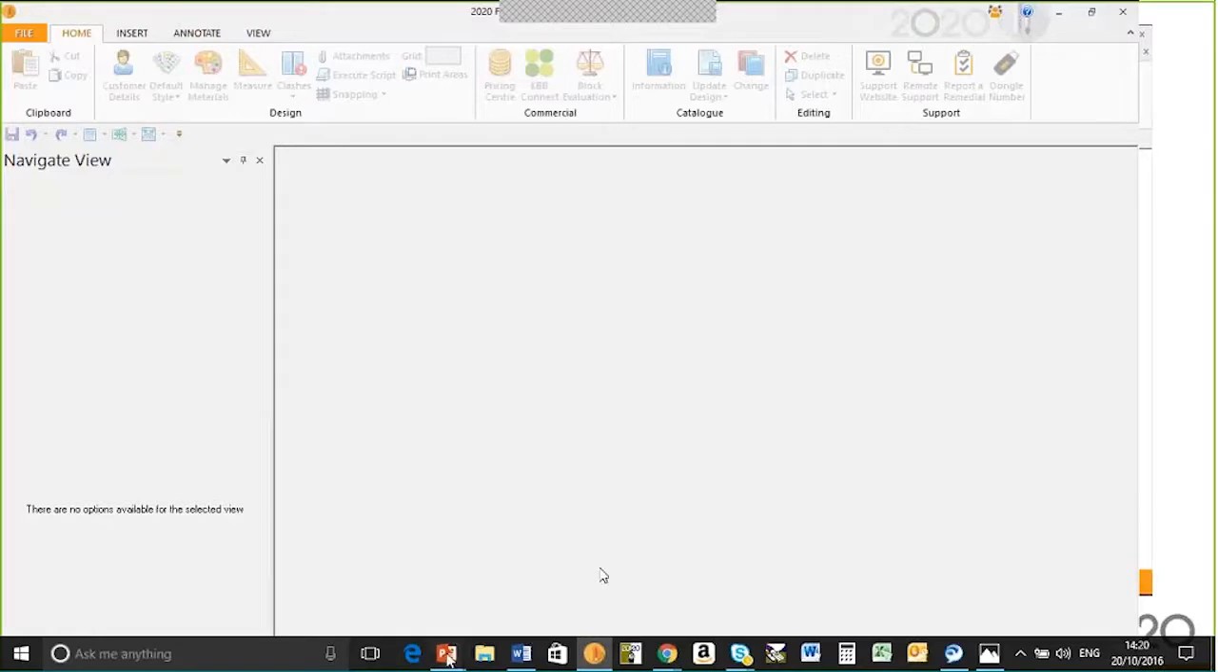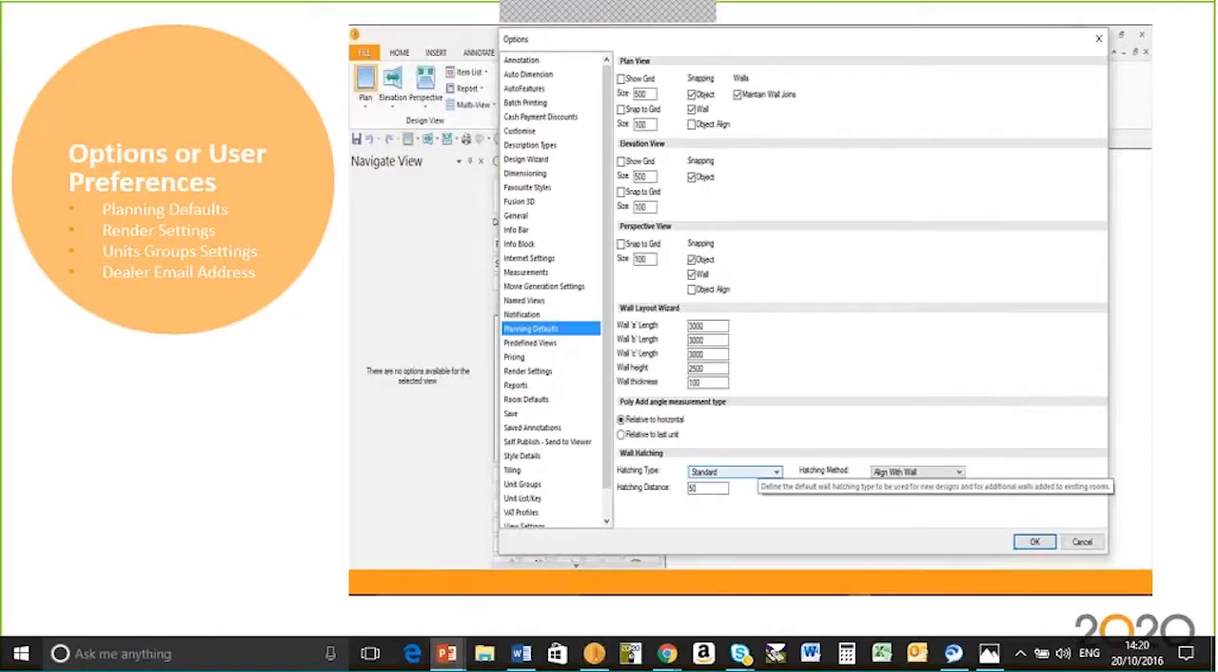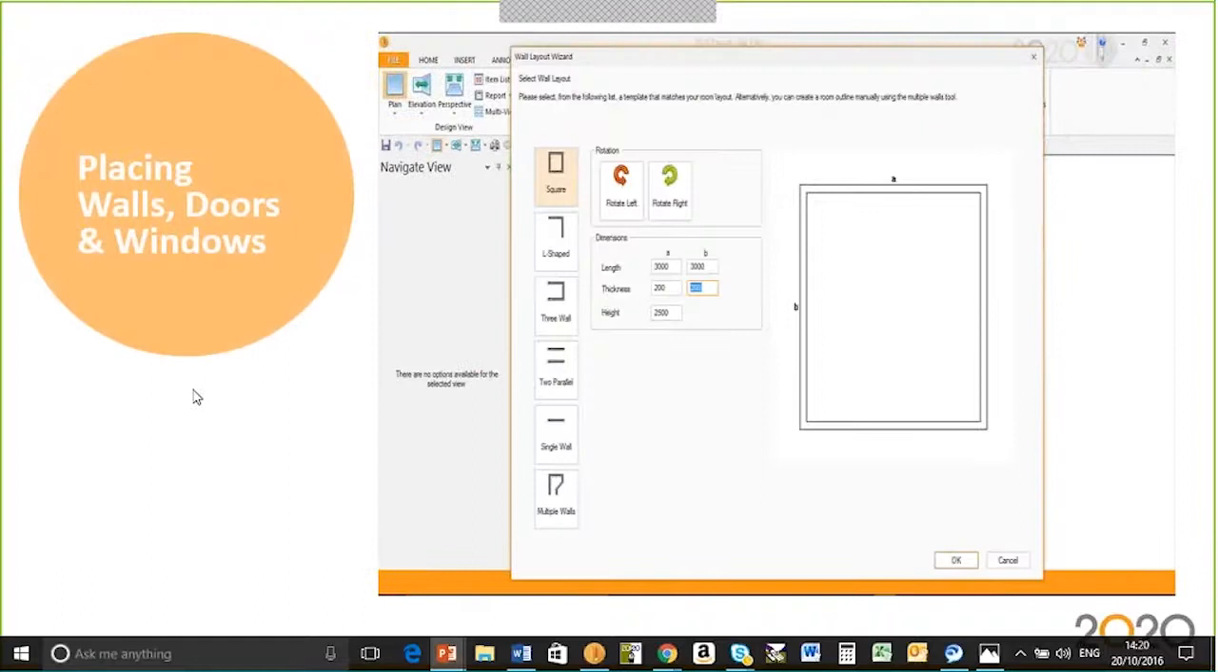Right. Now we'll eventually get to some design. So the next page is replacing walls, doors, and windows. Okay. So as you can see on the screen, it's very straightforward, very simple. You've got square, L-shaped, 3 walls, multiple walls, single and multiple walls down the bottom. I'll jump back into Fusion and we'll just get started.